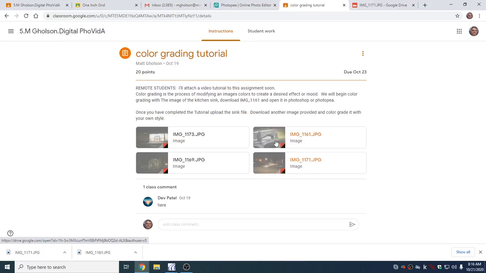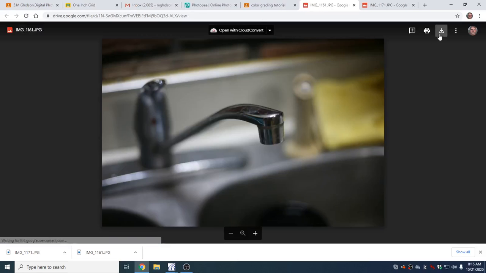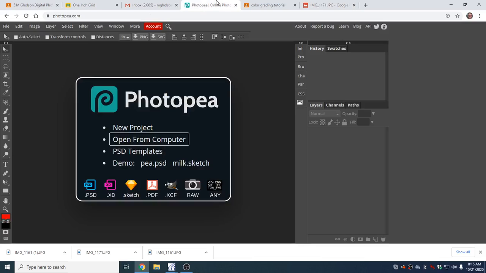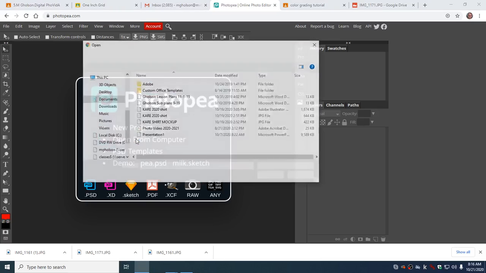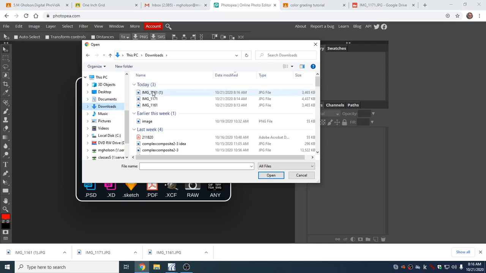Okay guys, you're going to need the image of the sink, so you'll download that, and you'll need any of the other three, just one of them. So to download, remember you click on it, you need to click up here, open in a new window, and then you will download it, and it'll go to your downloads area, and then you can open it up in Photopea. So open, should be able to open from your Chromebook, go to your downloads, and you should see that image file.